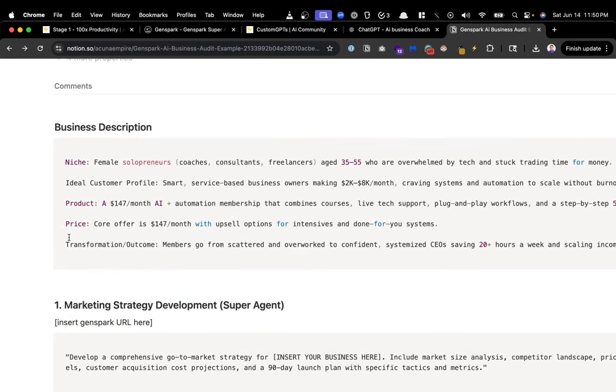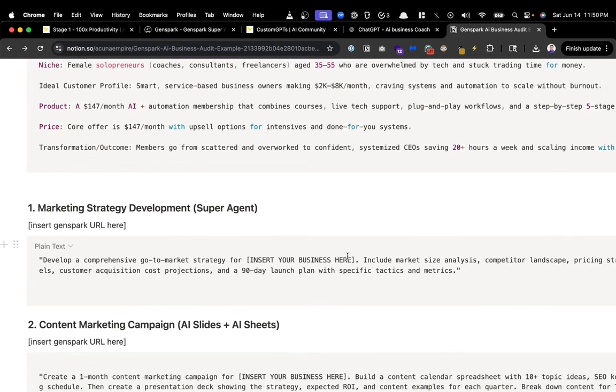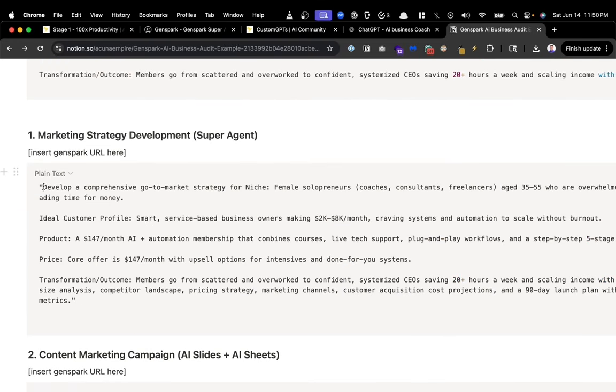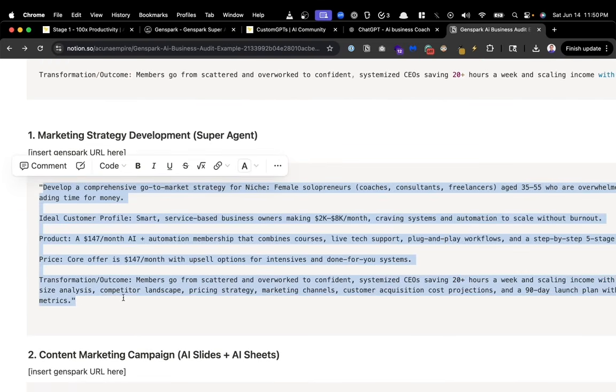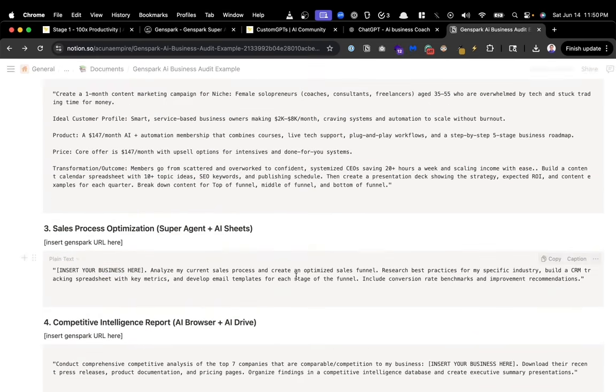So what you're going to do next is you're going to copy your business description at the very top. Click the copy button. See how nice Notion is? We're going to highlight insert your business here for the first example, click delete, and then paste. So now it's going to use this prompt, and in that prompt, it has your business description here. Do this for these 5 examples right here, just while we're here. Paste, go down, highlight.